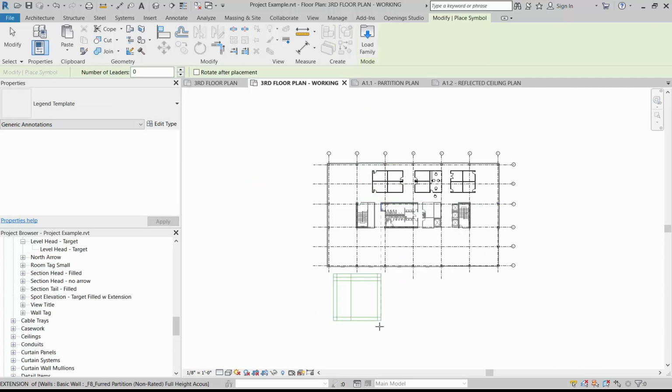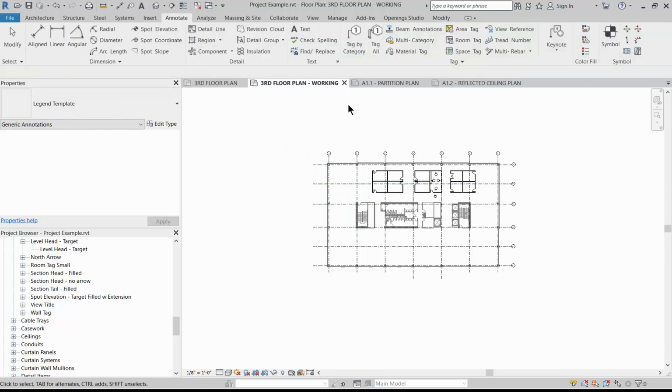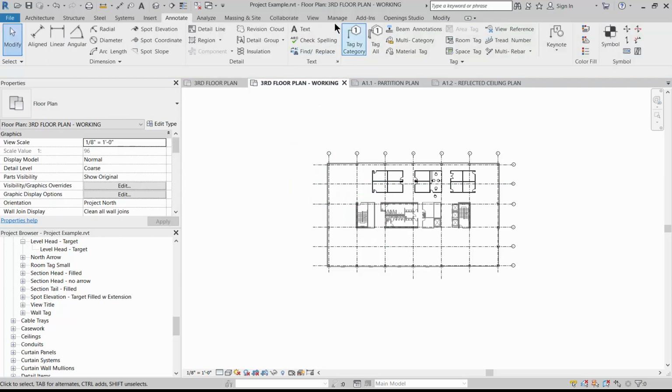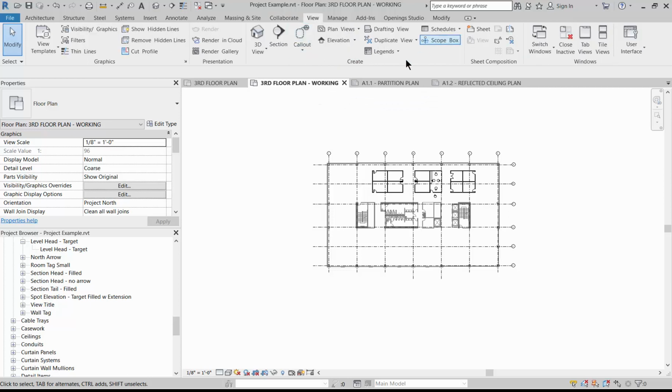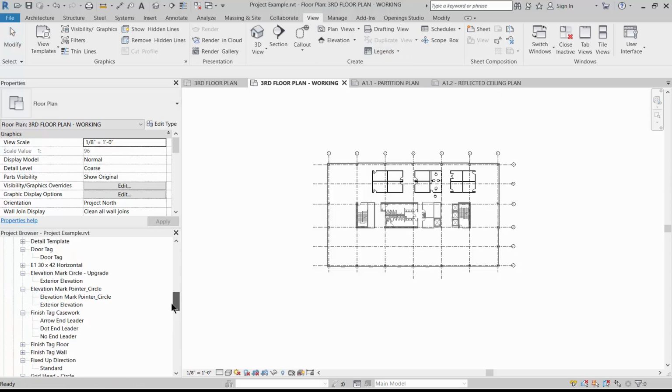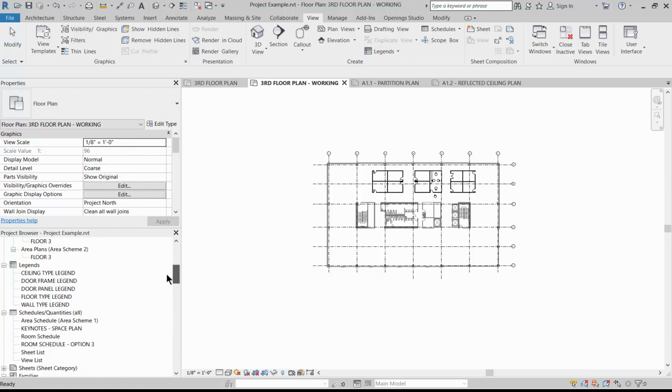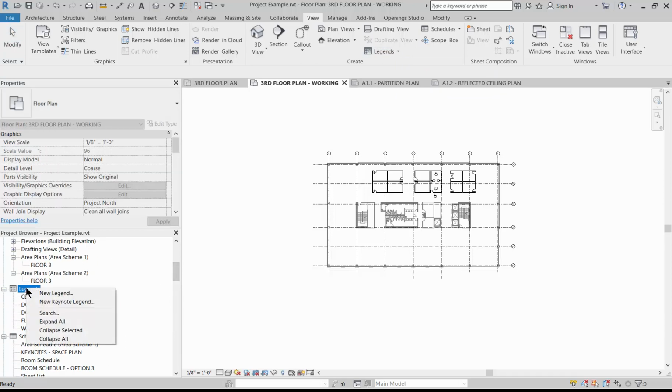Okay, so right now I'm in a particular working view at a particular scale, so this looks a little bit big. Let's set up a legend. Again, under View, you can select a legend. You can also always go into your project browser under Legends, which we already have some, and right click and create a legend.